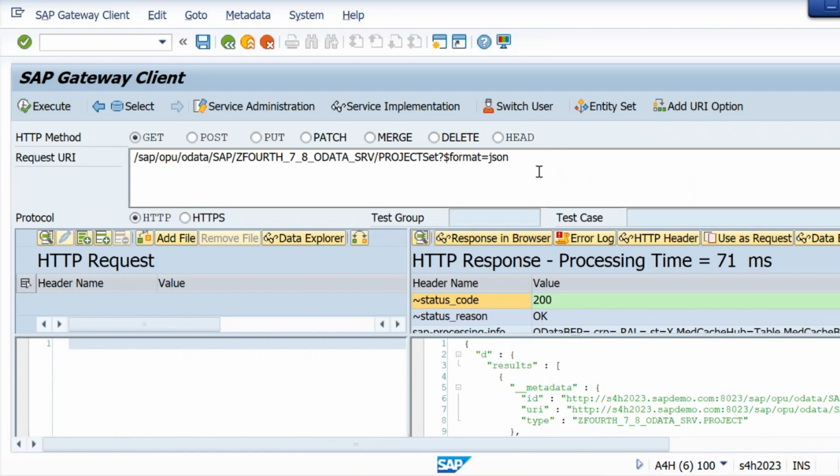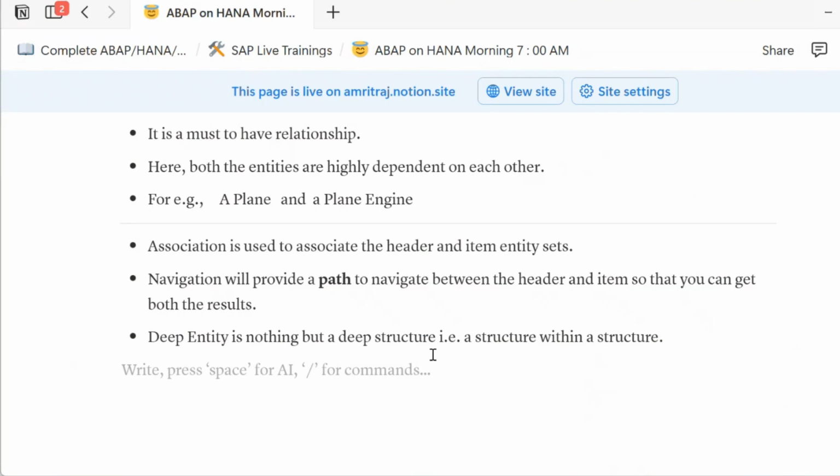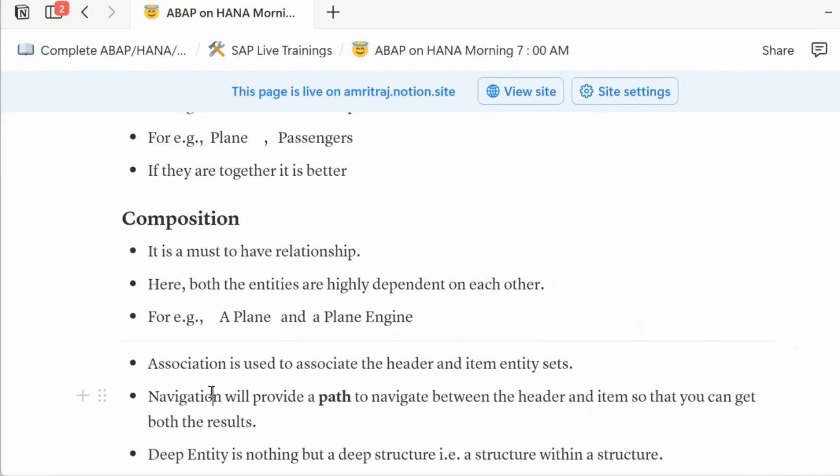So this is a normal implementation. Now using a single URI, my client wants to get the data from both the tables which are interrelated. Suppose this is a kind of requirement here. So that's where your association navigation will come into the picture.